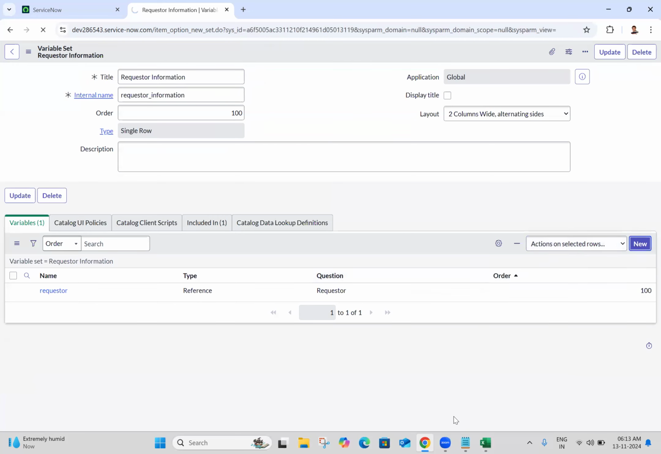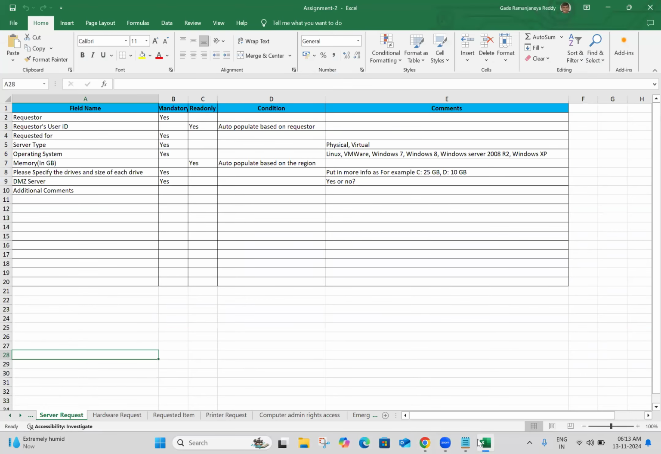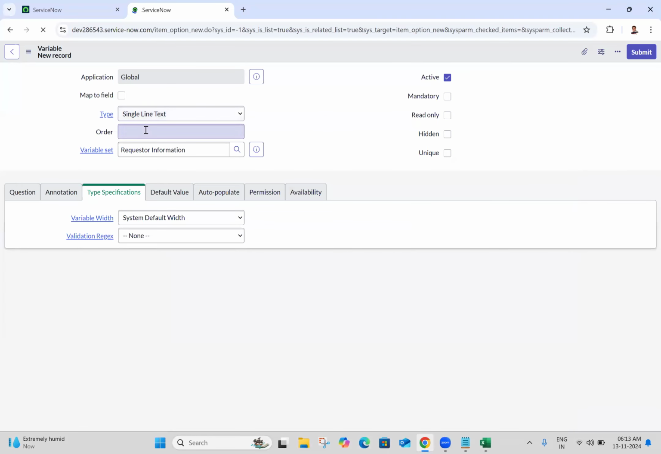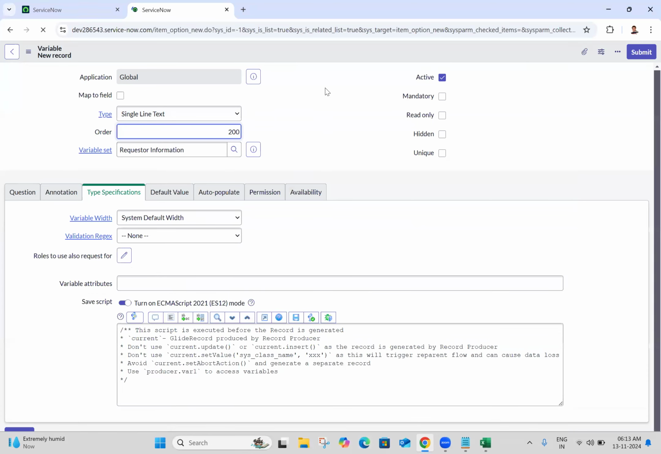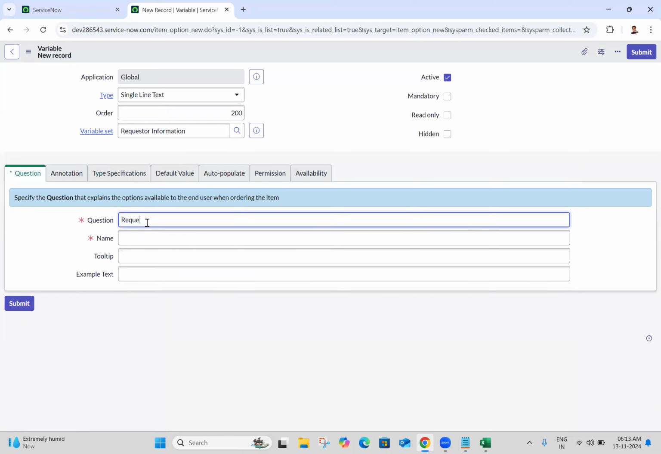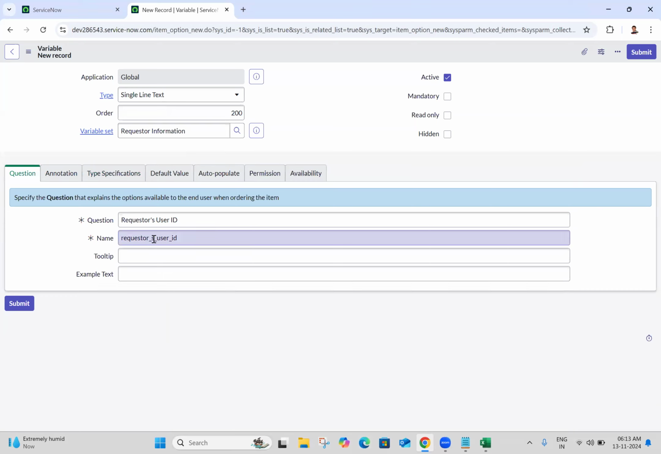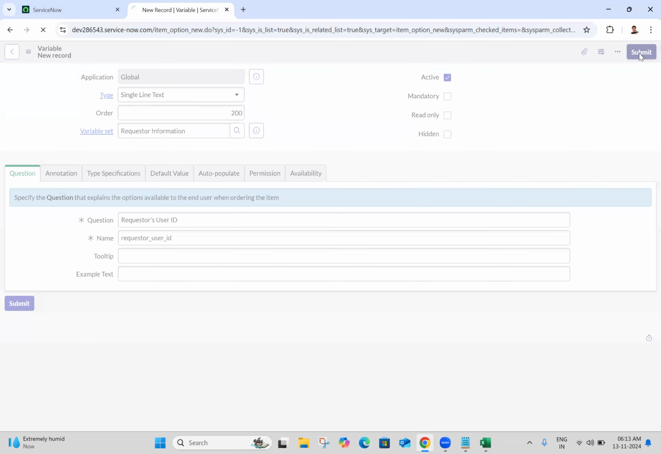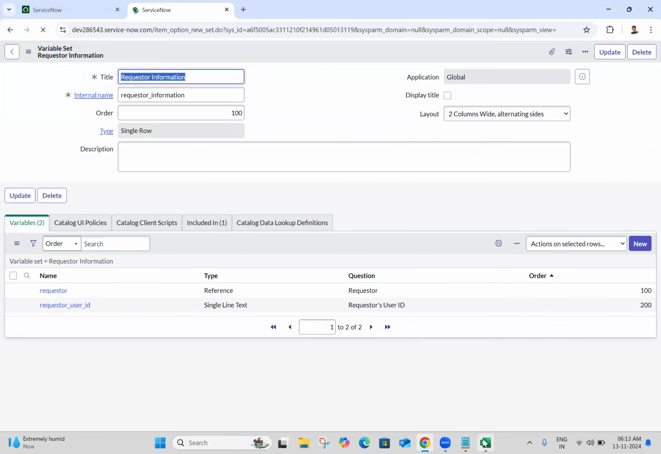Next variable is requester's user ID. For this, I'm taking order as 200 and single line text only. Requester's user ID. Requester underscore user underscore ID, and just submit it.